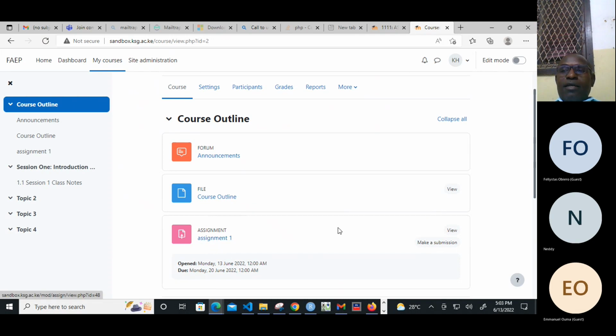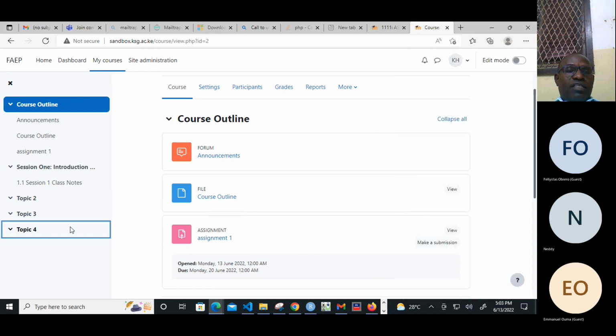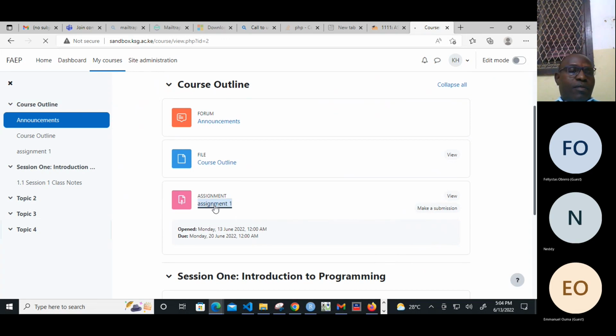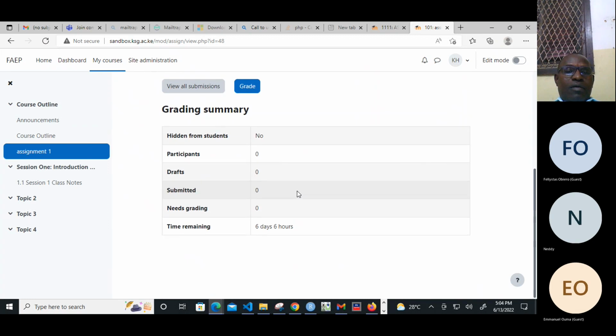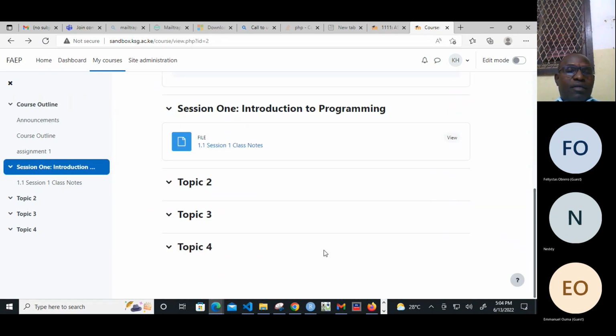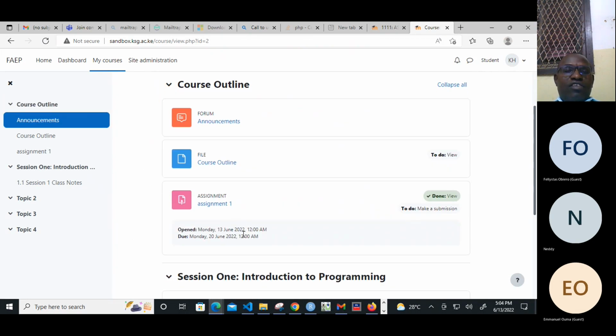This is an assignment that I changed. So let me behave like a student. I think I saw it somewhere where I can become a student here. Where did I see that? This is what I'll see, but I'm trying to see how I can go to be a student. So here, yes, switch role. Yeah, and switch to be a student. This is the student's view.